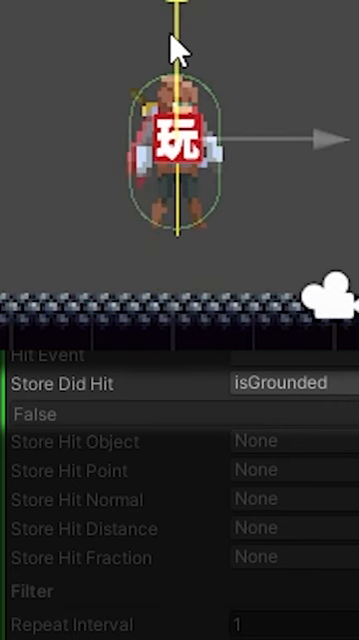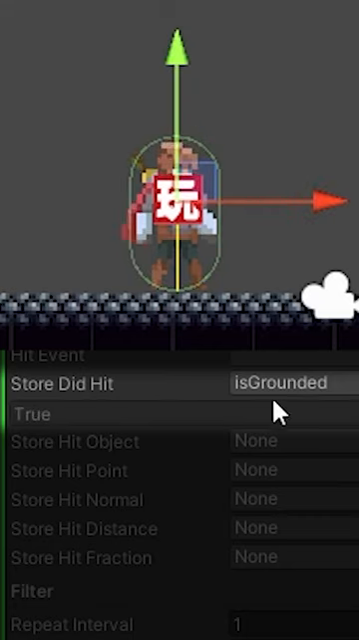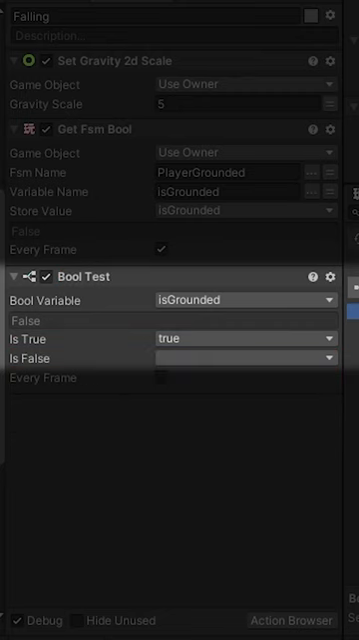Make a new FSM that just has a ray cast to check if there's ground underneath the player's feet. We could be checking whether or not the player has touched the ground yet, and if they have, send back to grounded.